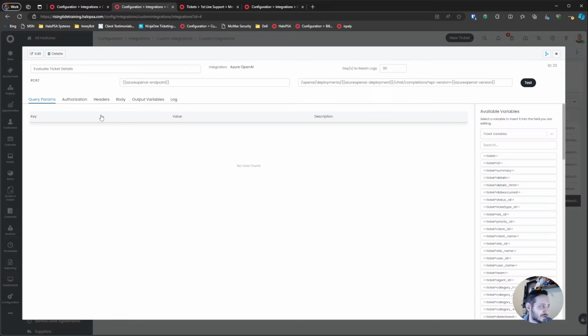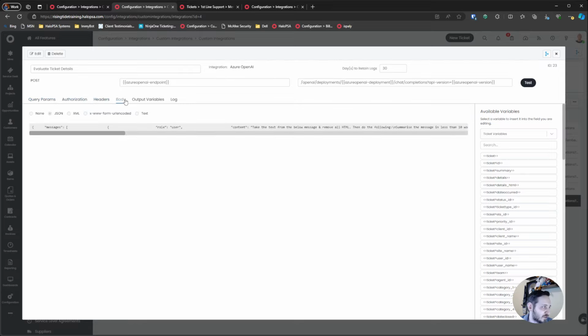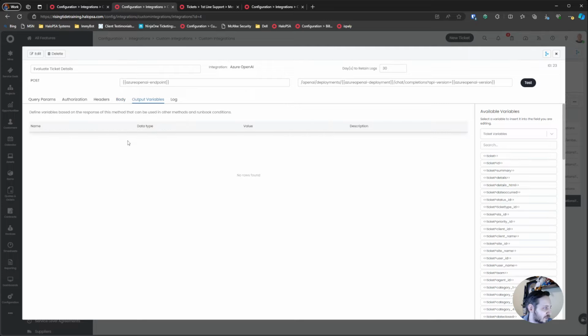We don't have any query parameters. The headers are nothing. We have the body here, and it looks like it's doing much the same message. Yep. And then the output variables are completely missing, right? So this is not set up correctly.